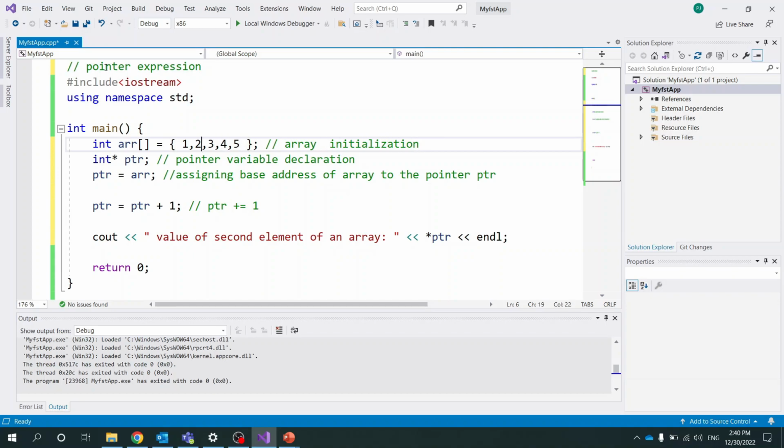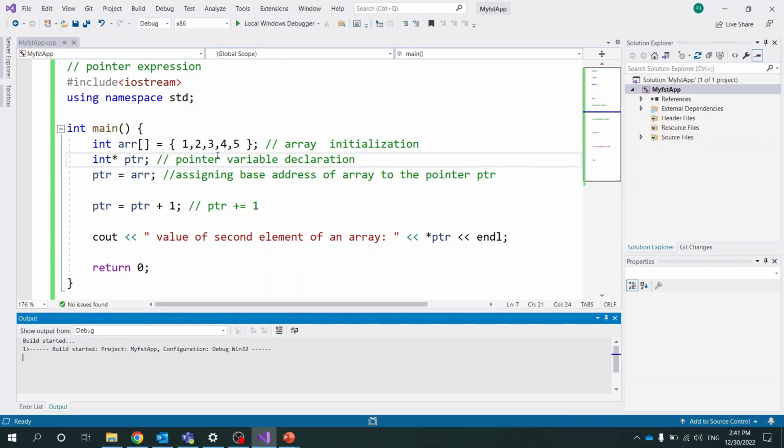So in this case, we have declared the array, initialized the pointer and assigned the array to the pointer, and this will increment the array position one by one and return the value of the second element of the array. So the value must return 2 as the second element is given here as a 2. Function f5.